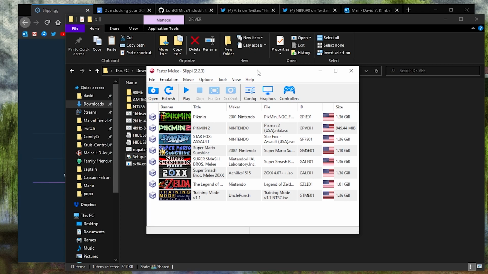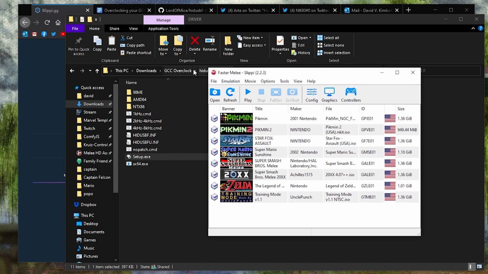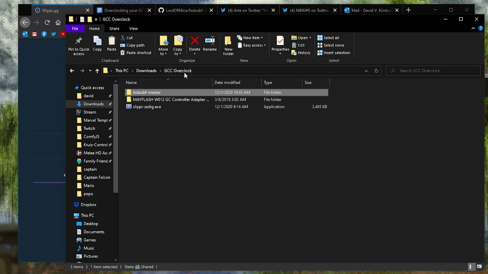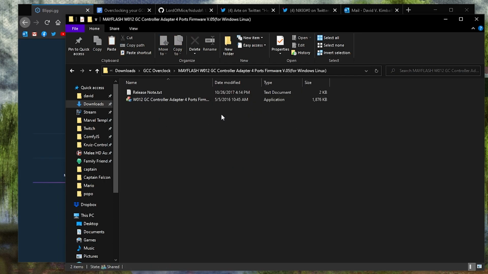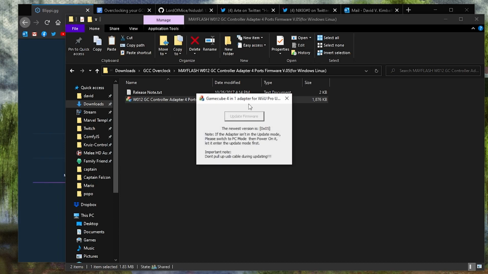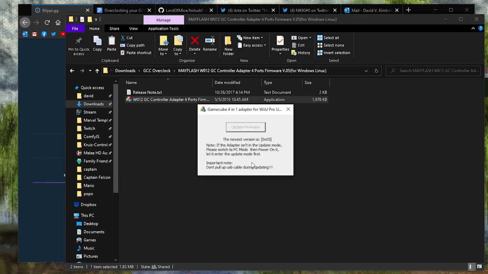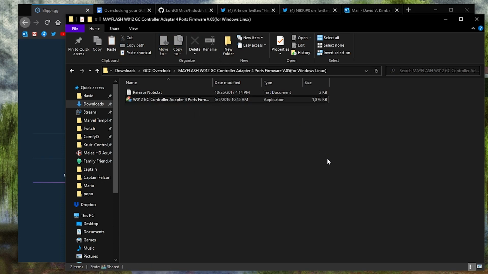The remaining steps for the Mayflash adapter is we're going to go back to where we installed the Mayflash adapter from Slippi, and we're going to run this. And right now, I don't have it plugged in, but you'll want to make sure you switch the Mayflash adapter from Wii U mode to PC mode. And then when you click Update Firmware, it'll update it. If you already have 0.5, it will say you already have the current version, and it won't do anything. So this is just a way to verify what firmware you have on your Mayflash adapter. And once you do that, you should be in a really good spot, and you should have almost console-like performance on your adapter.